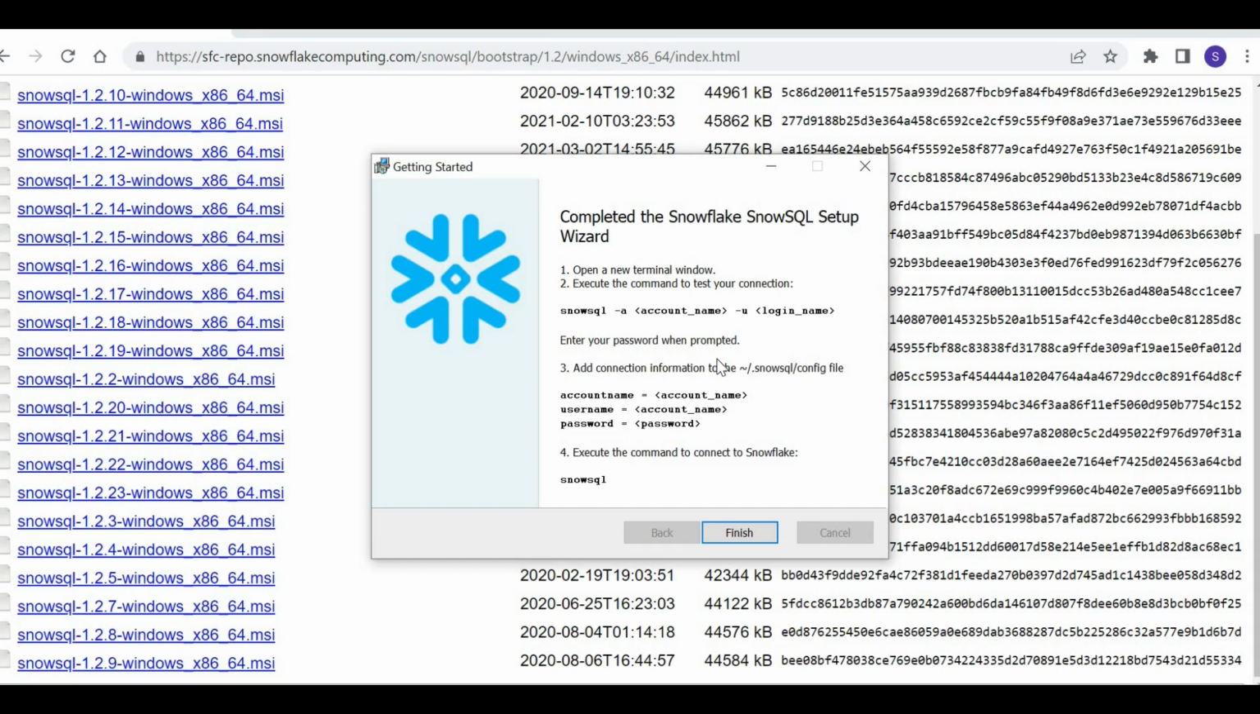And in case you don't want to put the password every time in the command prompt, then you can use these configuration file parameters: account name, username and password. You just need to configure it once. Then you will be able to access the Snowflake database using just the SnowSQL command. I'll click on finish. We'll see how to connect to the database.